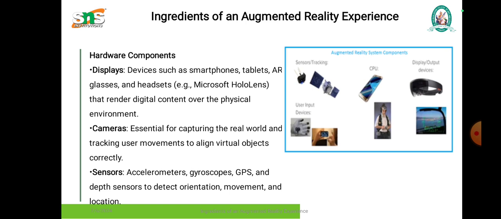So the first ingredient is AR hardware components. Here the hardware components are displays, cameras and sensors. Displays are devices such as smartphones, tablets and AR glasses and headsets. So these are the displays for AR components. And the second is cameras. It is essential for capturing the real world and tracking the user movements to align the virtual objects correctly.